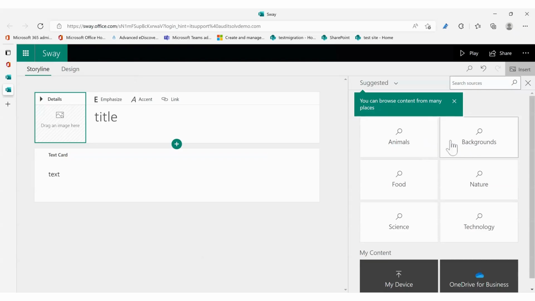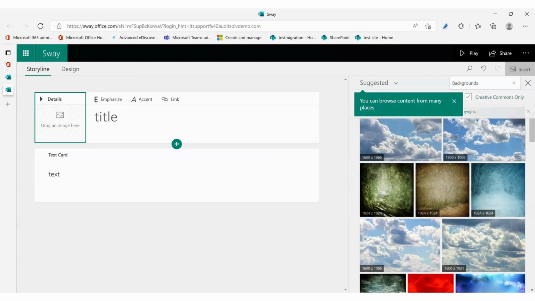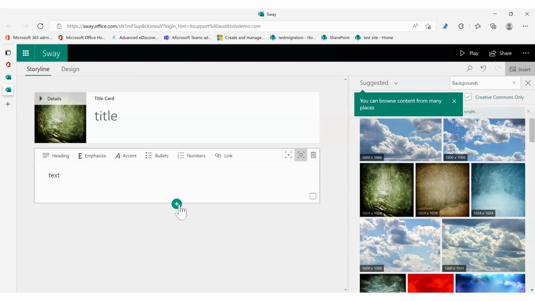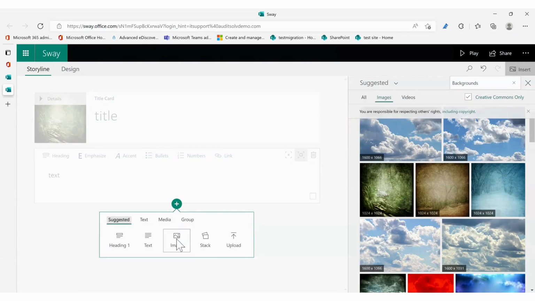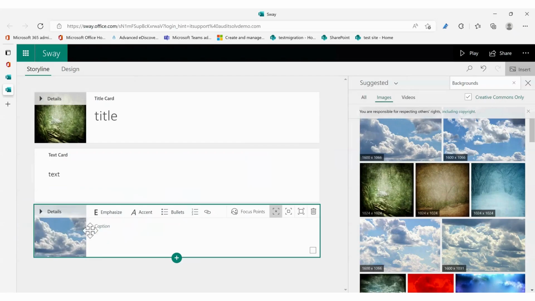For suggested, it gives you areas, animals, backgrounds. We're going to choose backgrounds. And it's going to use images from Bing. You click on that and say add. And now that is the background image. Again, you click on it, hit plus, and you can add an image. You can add an image here. So maybe I drag the image over here. I want to emphasize it so it shows up large, and I can caption it.